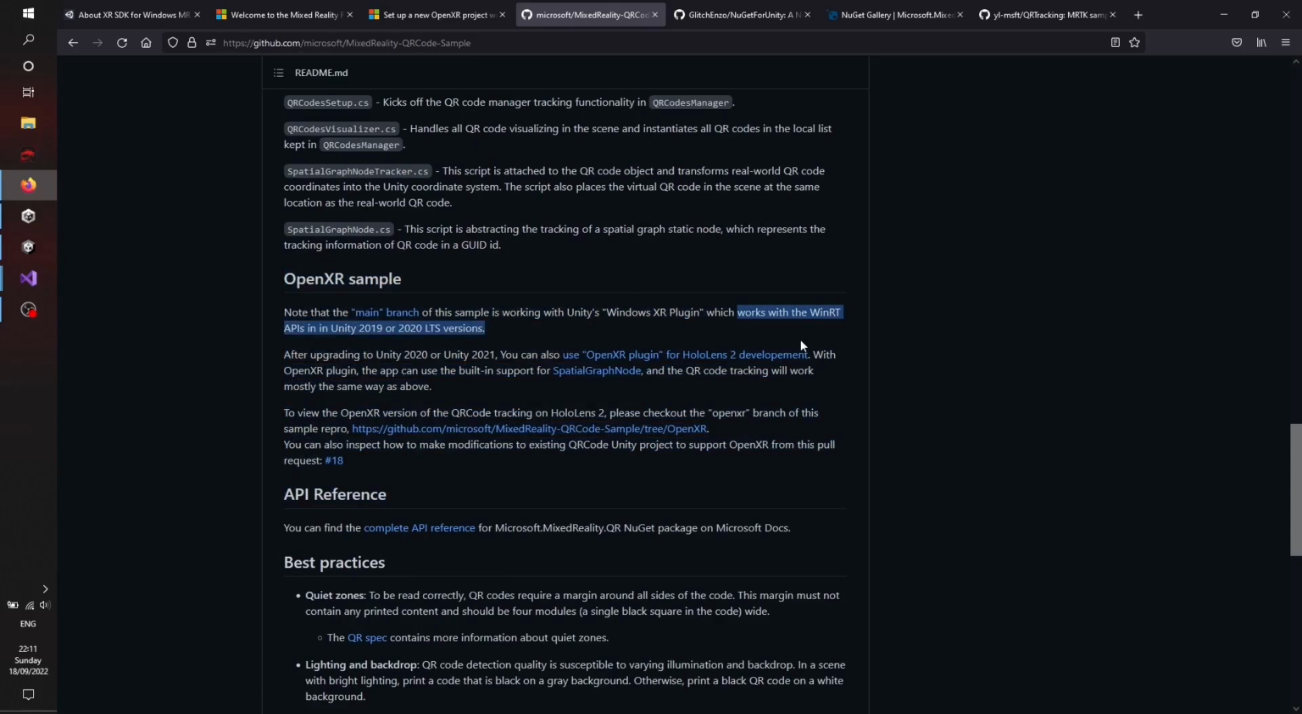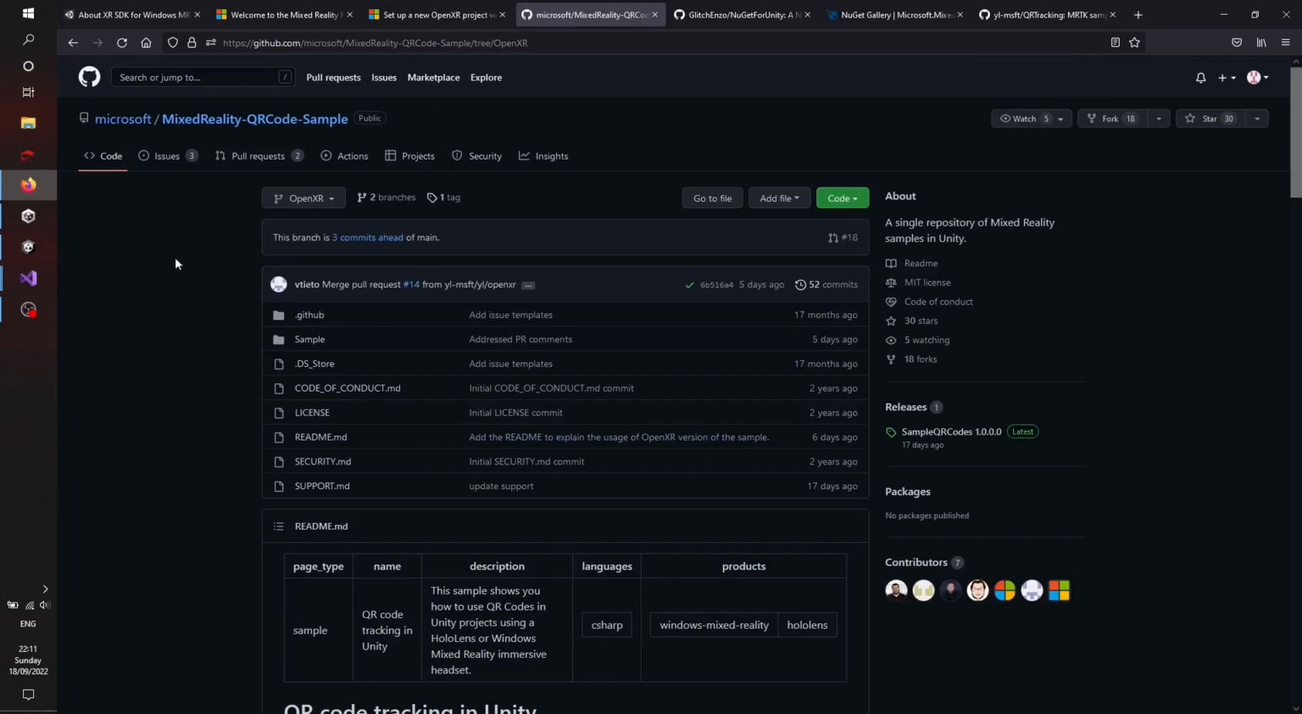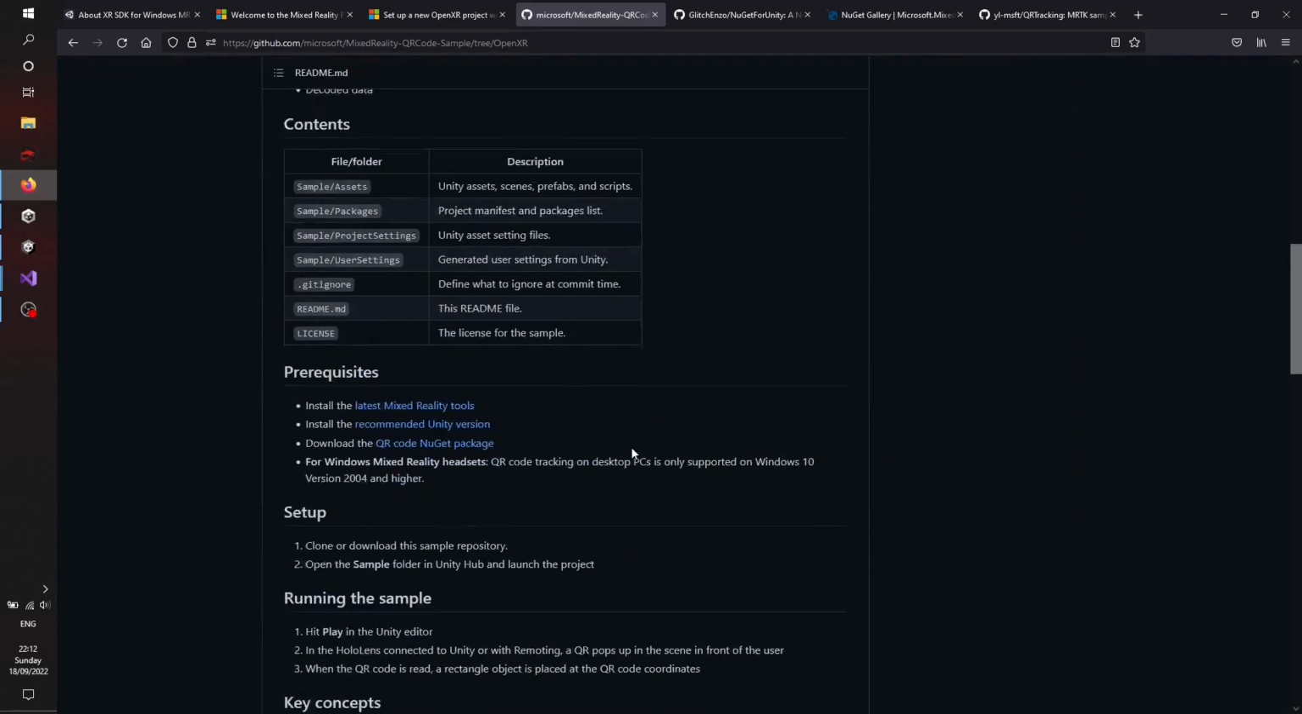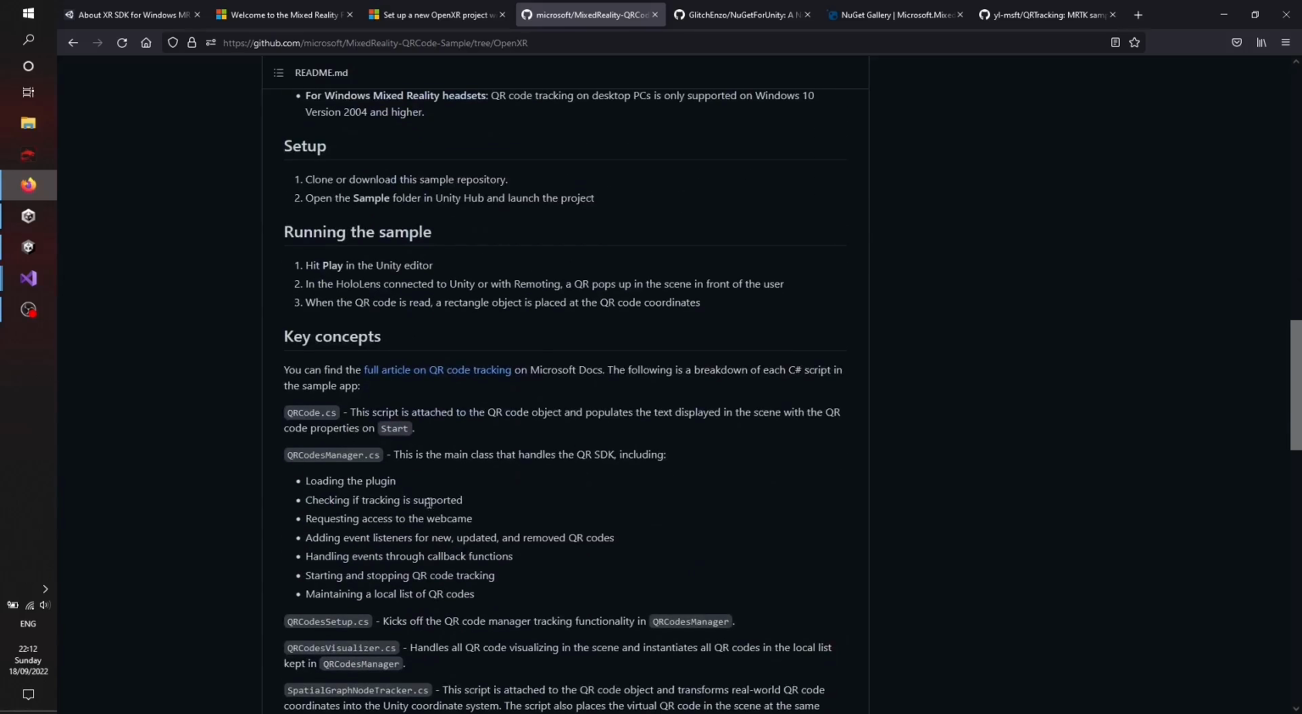And again, it's stated here, it works with the WinRT APIs in the old versions and the Windows XR plugin. And there is a difference in the spatial graph node when only using the OpenXR implementation. And there is also the link for the OpenXR repo. Here we go. It's, as you see, the same thing.